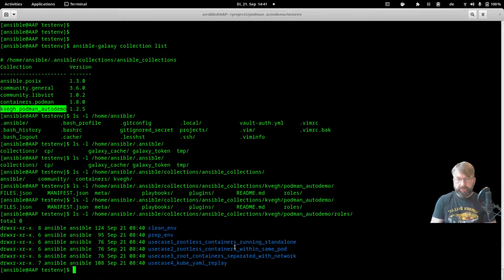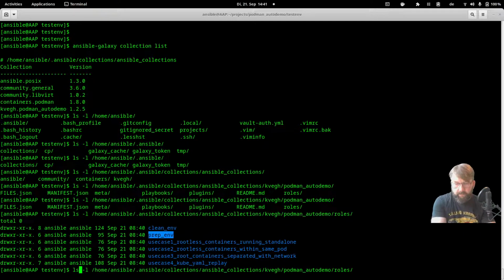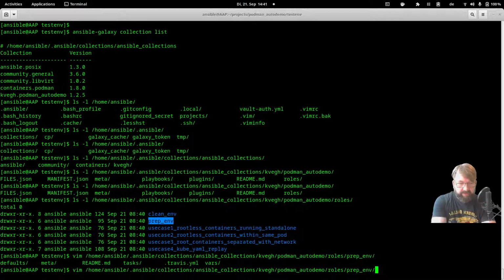So what am I going to do here? I have here 6 roles altogether for 4 use cases. The 2 extra ones are cleaning up previous environments to have a clean environment always for the next tests, and the preparation role, right? So what we should look into is probably the prepare environment tasks, right?